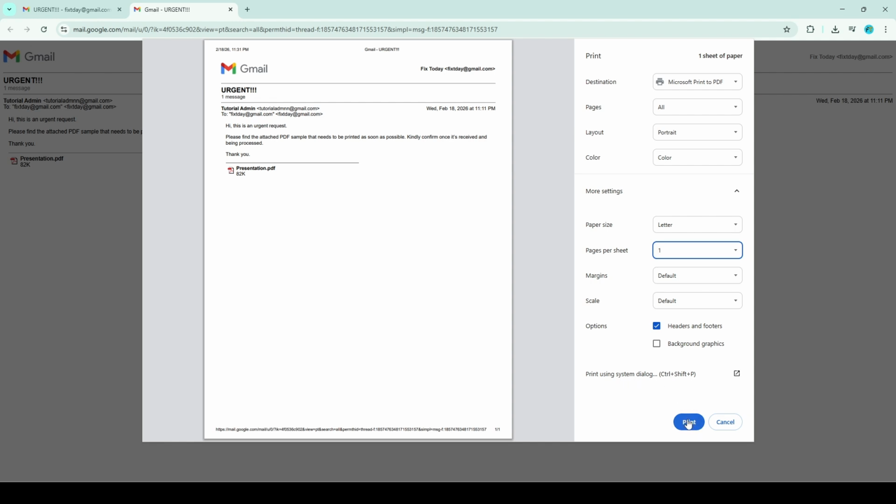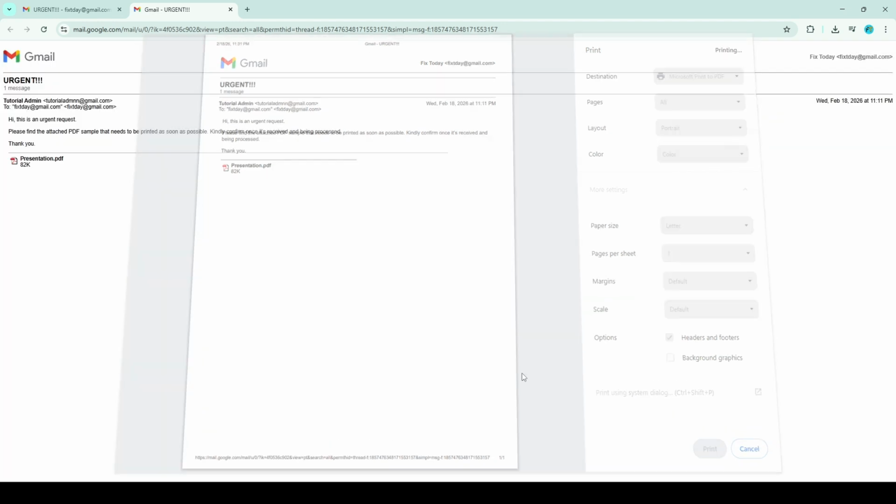A file save window will appear. Choose the location on your computer where you want to save the PDF, give it a name, and confirm. You can try it now, and that is basically how you print to PDF from Gmail.